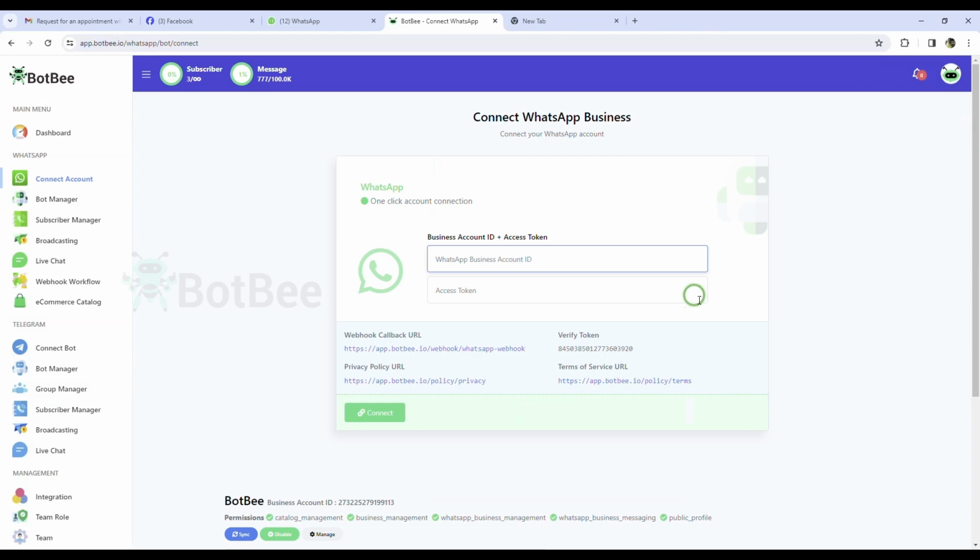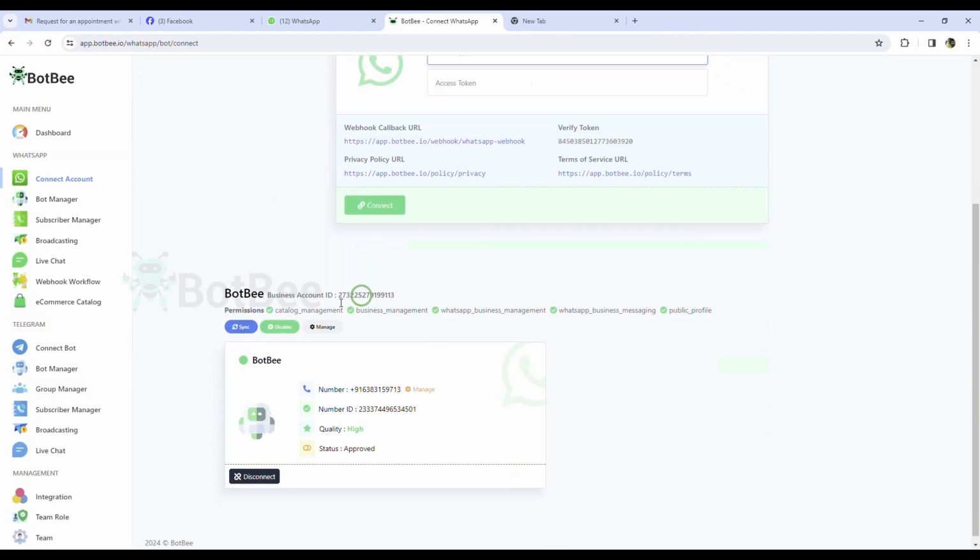First go to Connect Account and check that your WhatsApp account has enabled all the required permissions: Catalog Management, Business Management, WhatsApp Business Management, WhatsApp Business Messaging. If any permission is not available, you have to enable that permission.